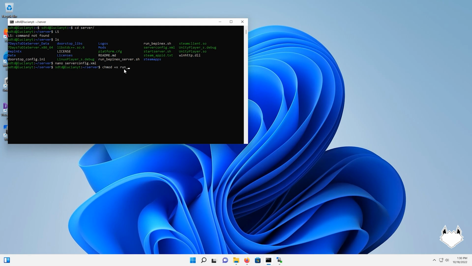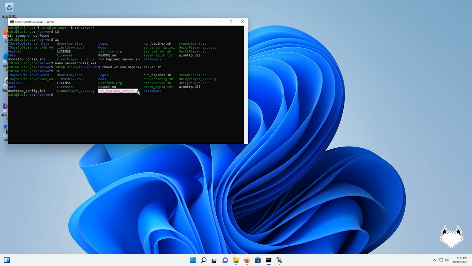So in order to make it executable, we need to do chmod +x, and then run this like that, and then hit enter. And if we do ls again, now you can see that it is green. So now it's executable. So to start the server up, we're going to do screen -S with a capital S. We're going to name it server.